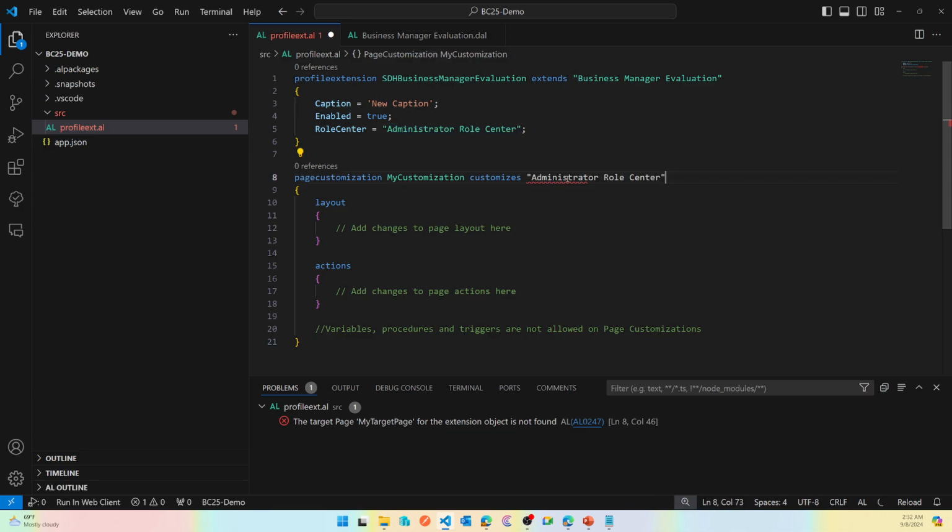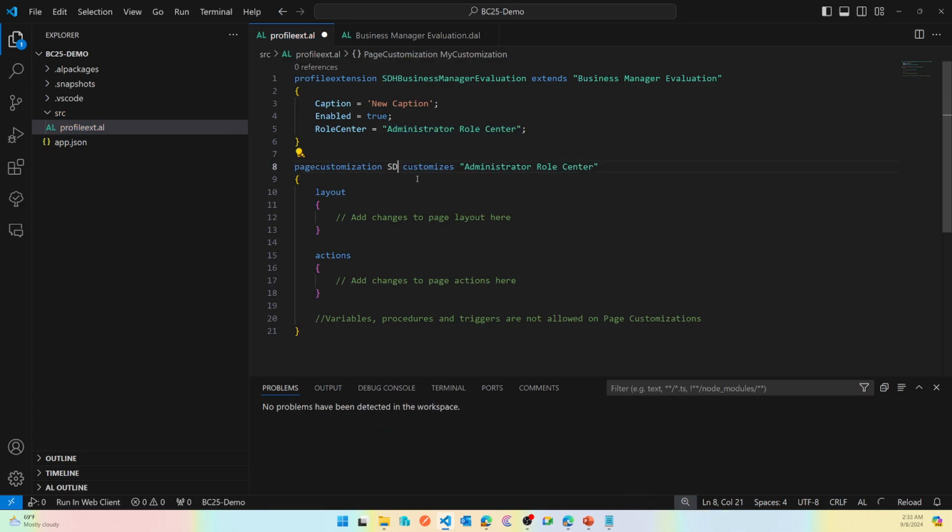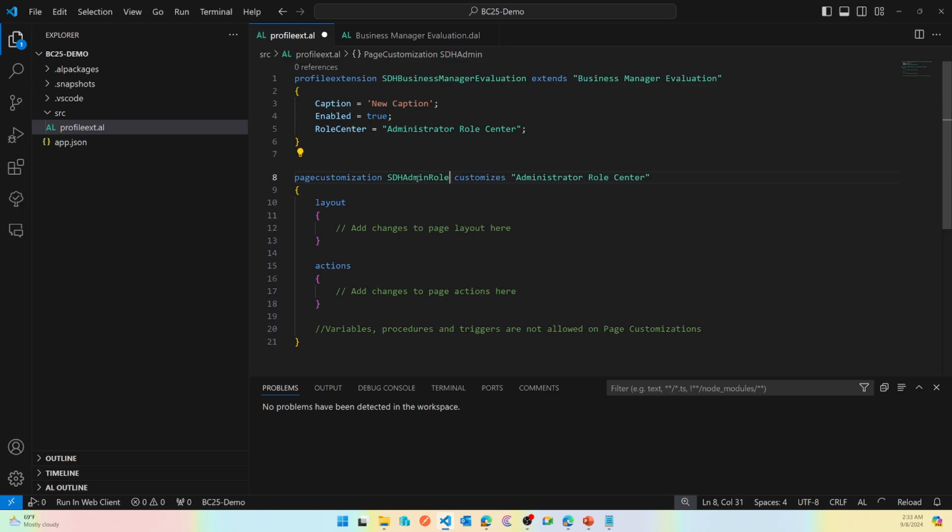Page customization doesn't need an object ID, just FYI. So, SDH admin role center cust, and in this, like any other customize extension object, I can do certain things. You are not allowed to create variables, procedures or triggers. You can only make changes to existing actions or layout. So let's see what I can do here.